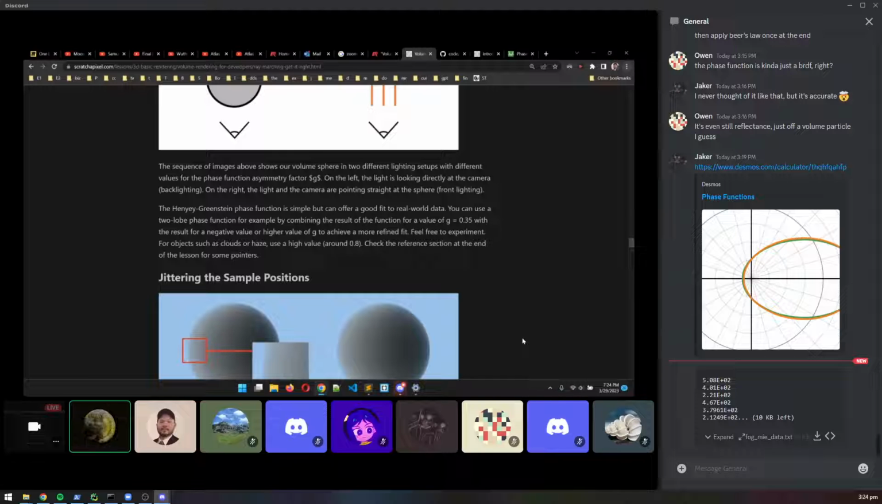Those are major contributing factors to what makes a sunset or whatever look like it does. Later on I can show that in my application if people are interested. Cool. Yeah.